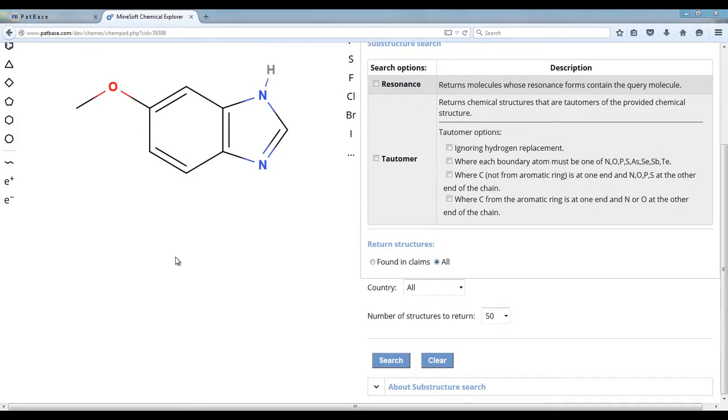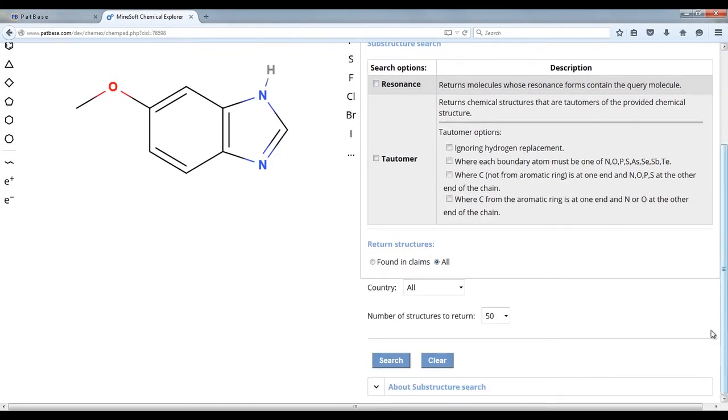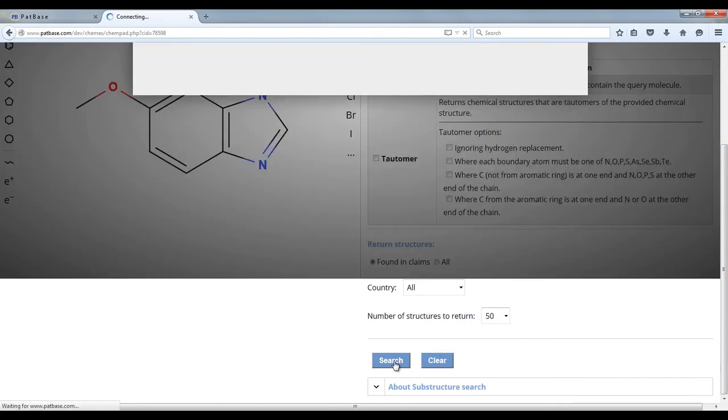Once you are happy with your chemical query and with the options selected, you can then hit the search button to run your search and identify relevant chemical structures within our database. Let's take my example here of my benzimidazole compound, and I'm going to run a substructure search specifically within the claims of all countries and return up to 50 structures. Let's hit search.